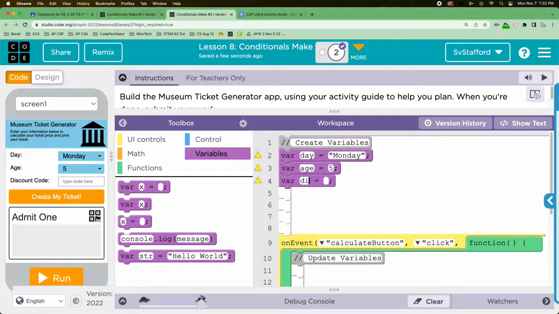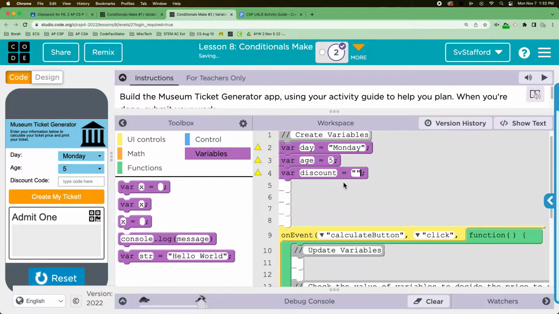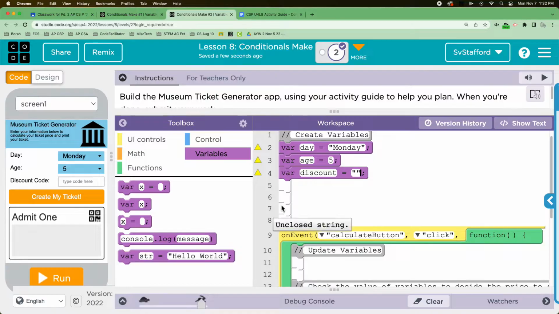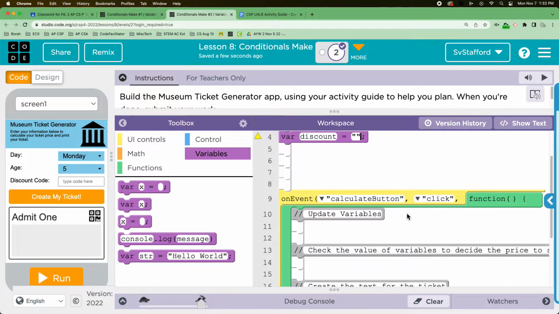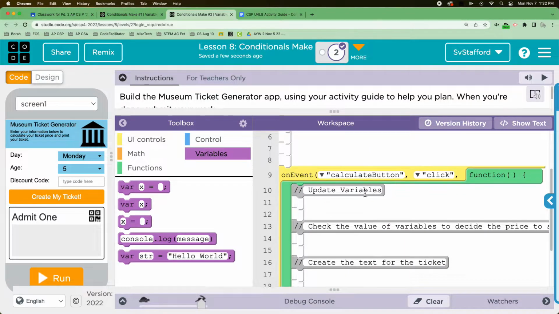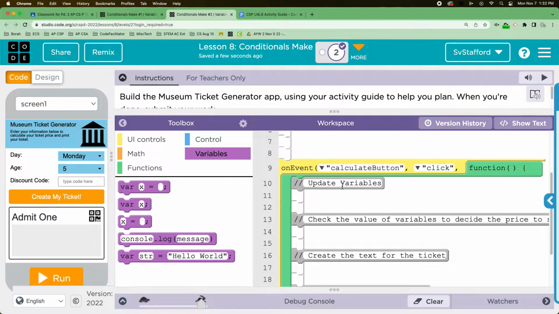And then the discount code. I'm just going to call it discount. And then I'm going to initialize it or set it equal to the empty string, which is 2 quotation marks, one right after the other. Okay, run it just to make sure I don't have any errors. Create my ticket, nothing works. Okay. So then in the calculate button, the first comment is giving me a hint to update these variables.